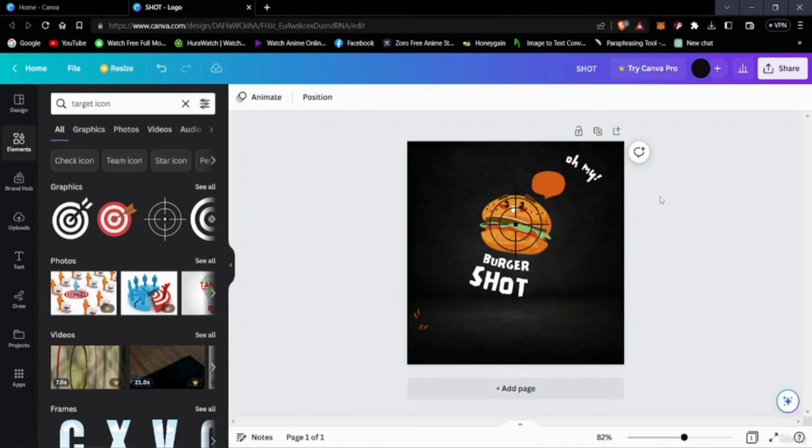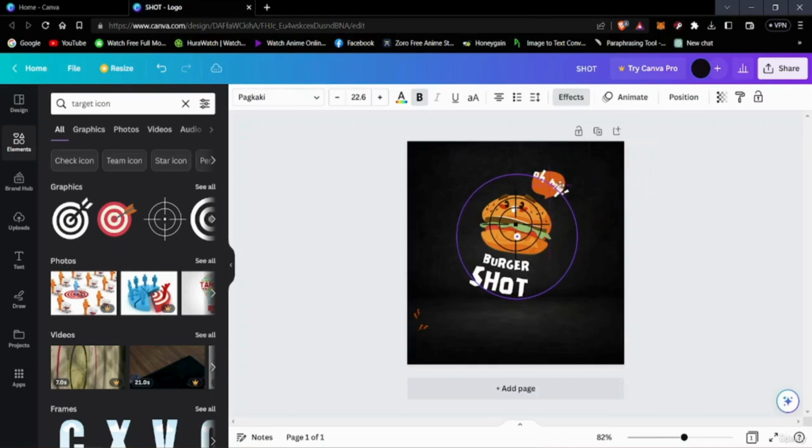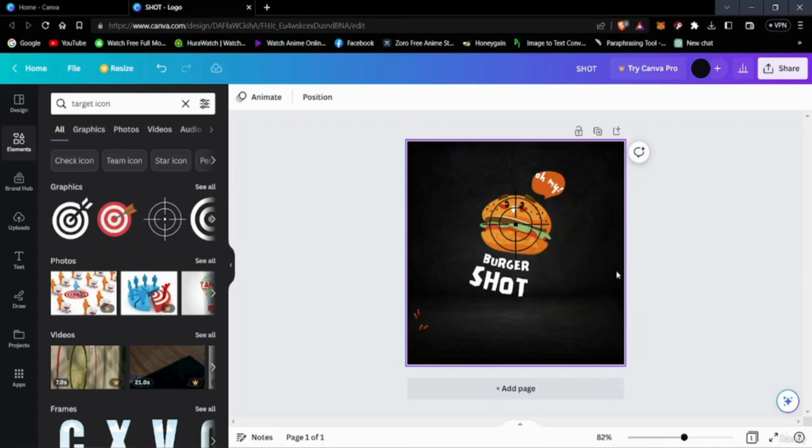Alright, so we got our font here, and let's decrease the size a bit more so it fits into this box. Let's decrease it a bit more. Okay, now it's perfect. Okay, Burger Shot, and we're gonna take these, place this one here and place this one. I think I gave it the other way around.